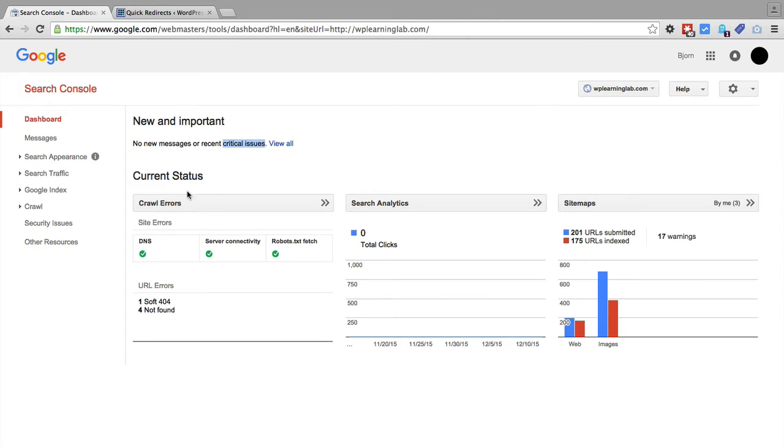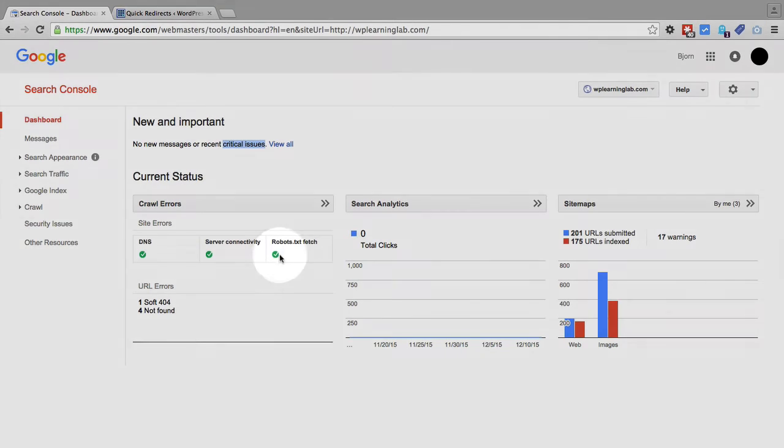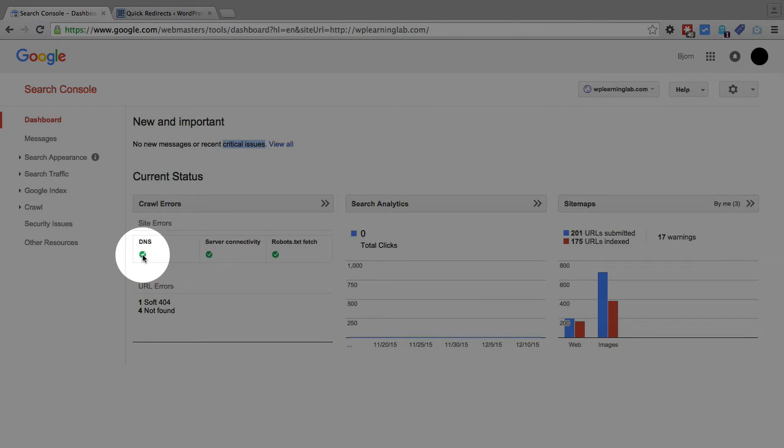Very next place to look, crawl errors. If you have a crawl error, it means that Google is having problems crawling your content, which means it's going to have problems putting that content in the search results, which is going to be bad for SEO. So at a quick glance here, we have three green check marks. You want to make sure the DNS is checked, server connectivity is checked, robots.txt fetch is checked, and that they're all green. You don't want to see red X's here.